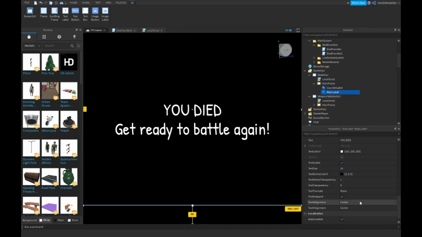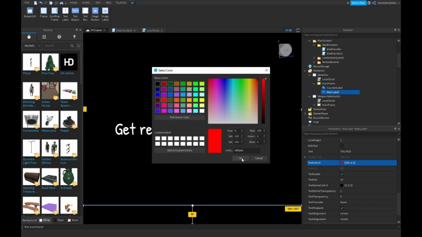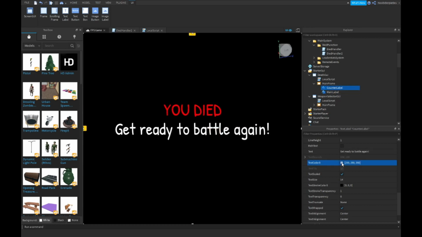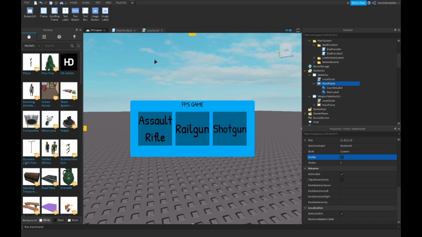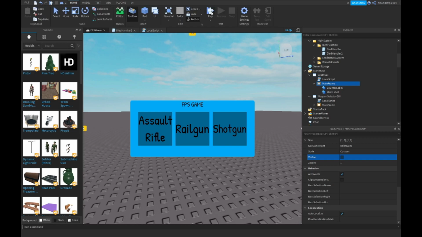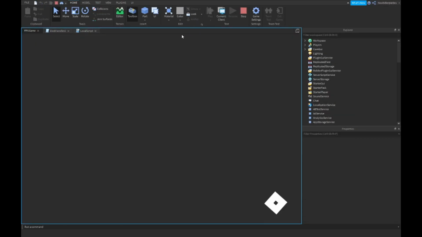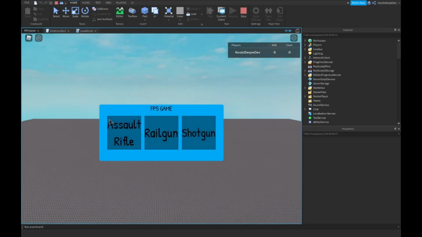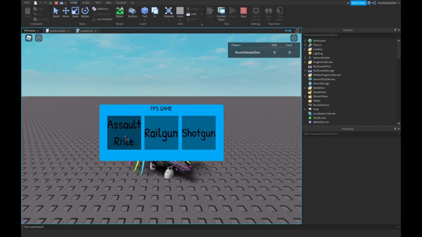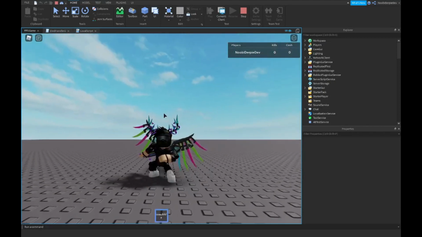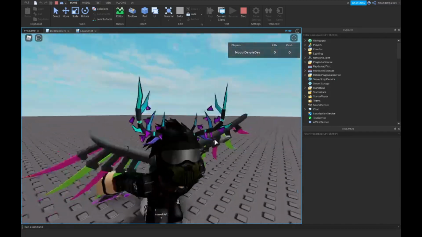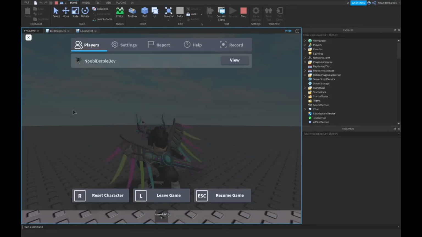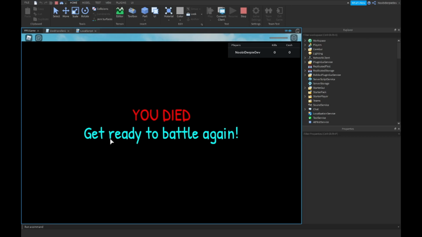And instead of this one, I'm gonna make it red, so you actually know that you died. You can make this blue, yep. And then you can simply turn visible off. So that was already really easy. We're gonna test out play. Alright, assault rifle. I completed everything. But okay, if we die, we should. Yep, you died. Get ready to battle again.